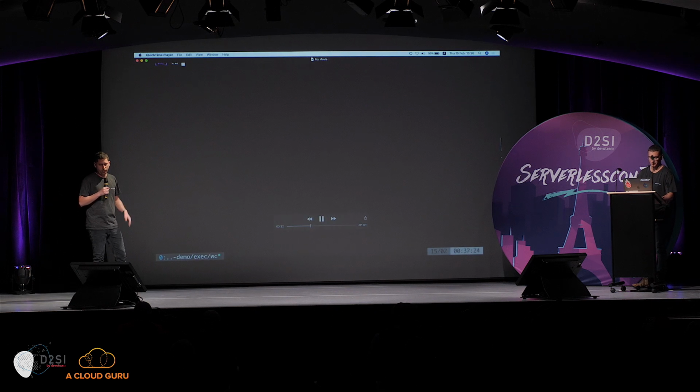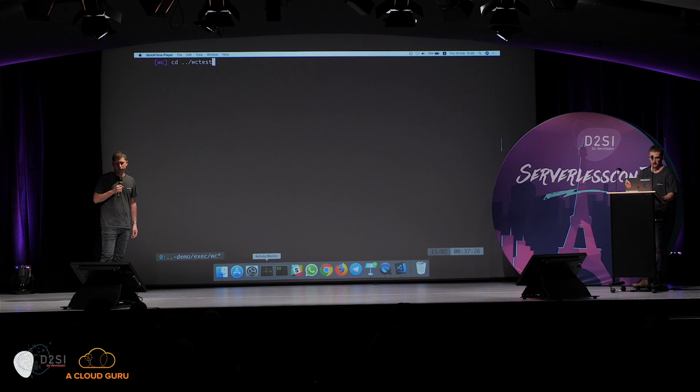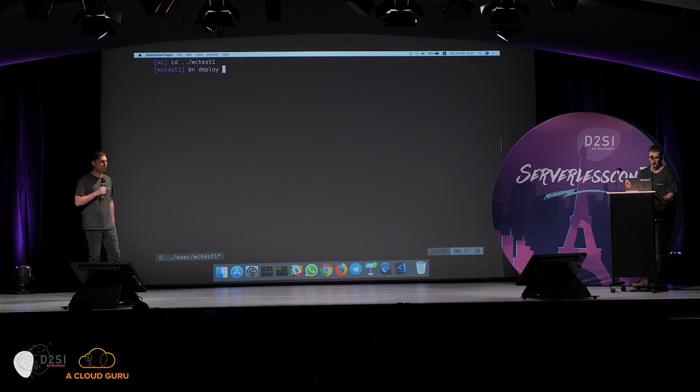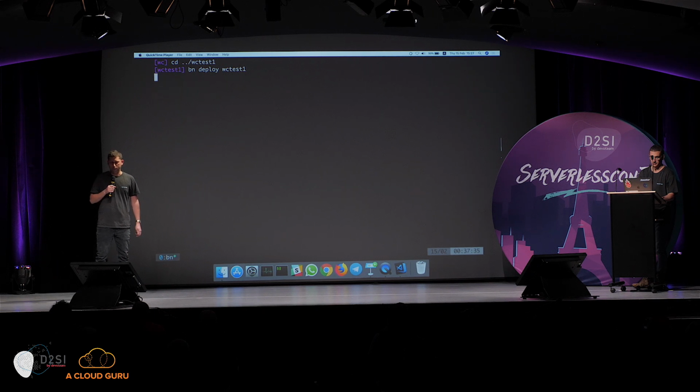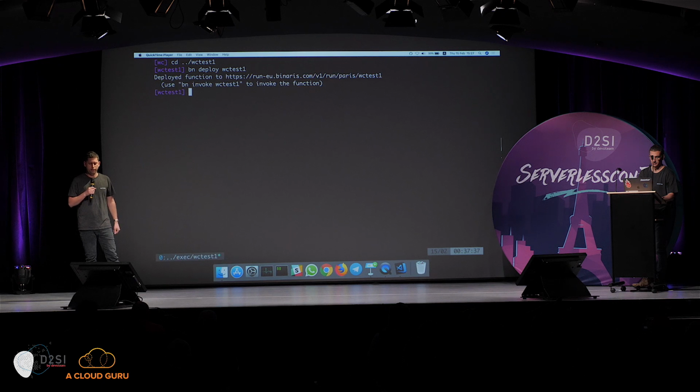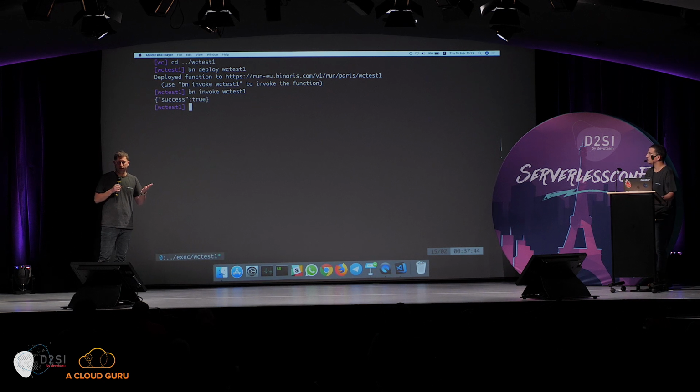OK, so we changed the directory to the test directory. And again, we deploy that function into the cloud. And this time, again, we get the endpoints that we expect. And when we invoke it without data, we just run it, and we get success equals true. The test passed.